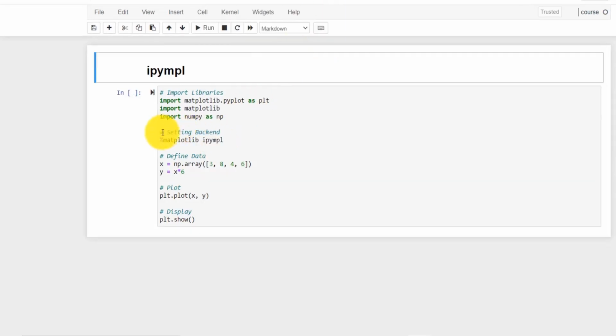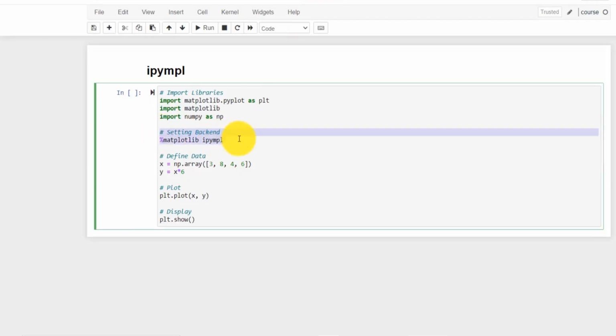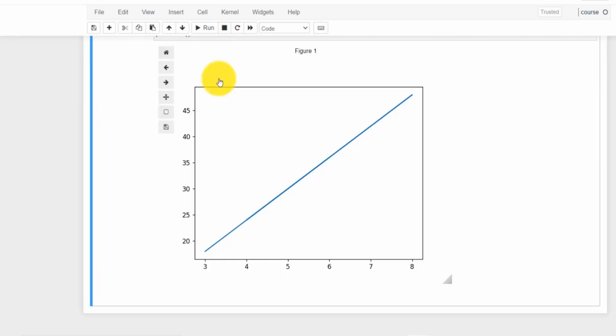So let's see one more example. Here I set the backend as ipympl. Now I execute this code and here the output appears. The first option is the reset original view option, and the other two are back to the previous view and forward to the next one. The next one is the left button pans or right button zooms, and the next one is zoom to the rectangle, and the last one is download the plot.